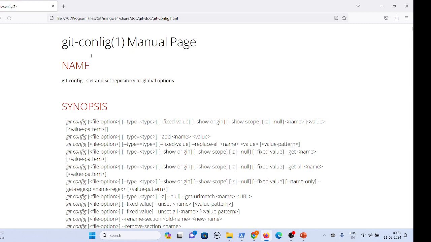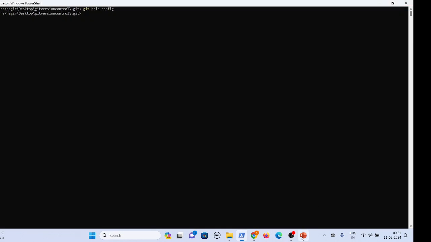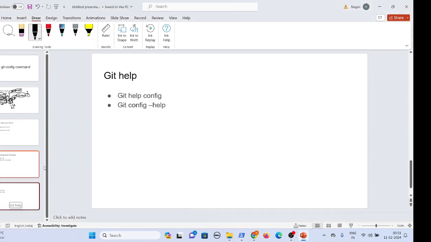Let me also explain the git help command, because you might encounter lots of git commands. If you want to understand what a command does, you can use git help. Now I want to know what the config command does. When I do git help config, it opens a manual page where it shows how to get and set repository settings. So this is the git help command. There are two ways you can use it: git help config or git config help. Both are the same.